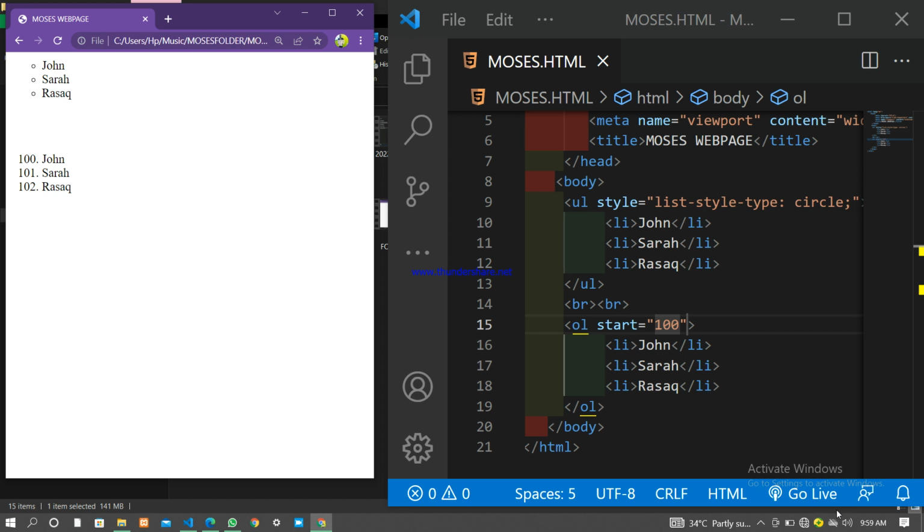You can also influence it just like I did here. You can use start to influence OL. You can use list-style-type to influence UL. You can also use type to influence OL too. So these are the things.